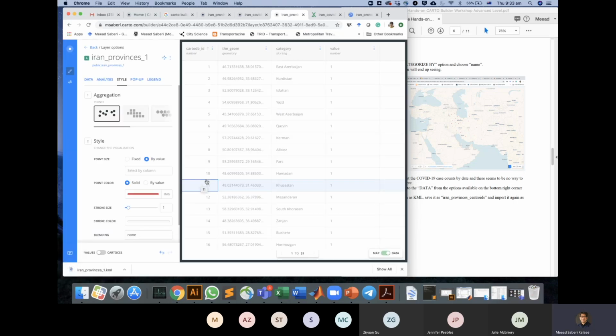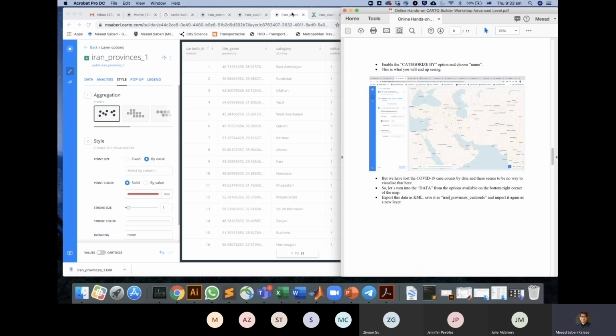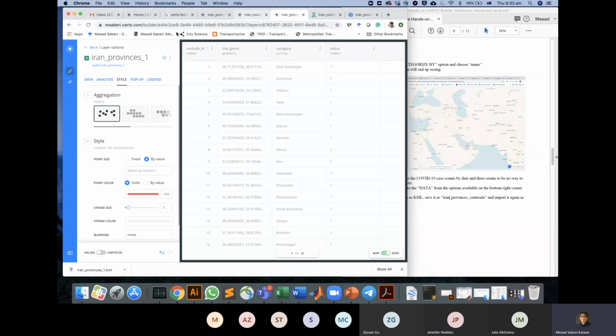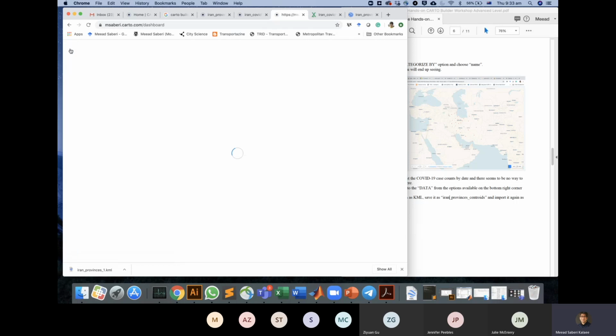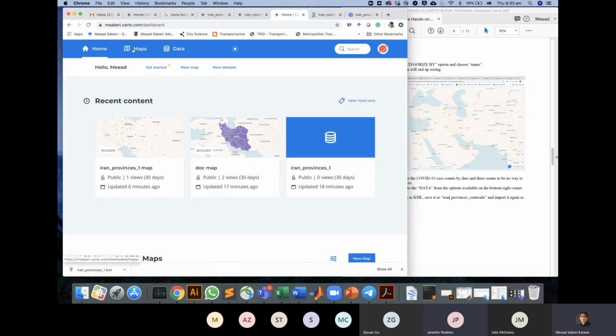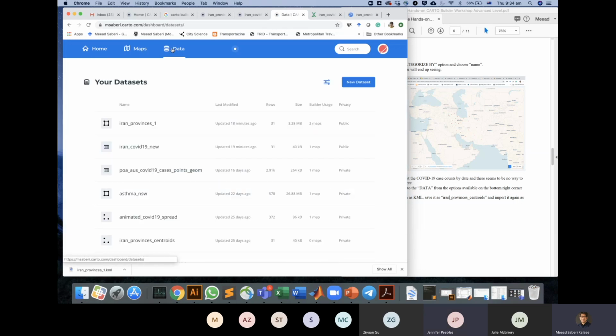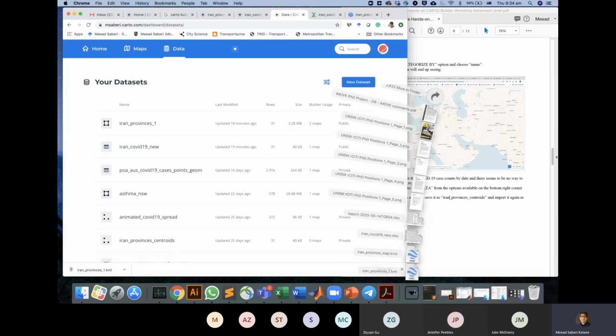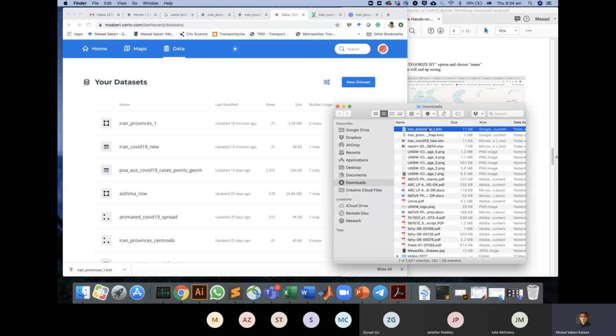And we import it again as a new data set. Okay, so let's go back to the dashboard. Now, you can either go with the data or you can go with maps. Doesn't really matter. I'll add it as a new data set. Let me change the name of the.